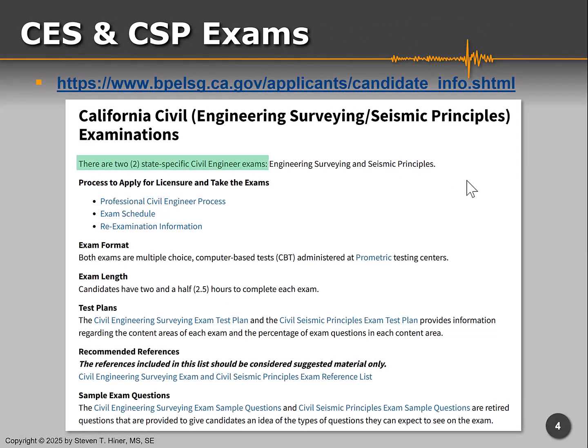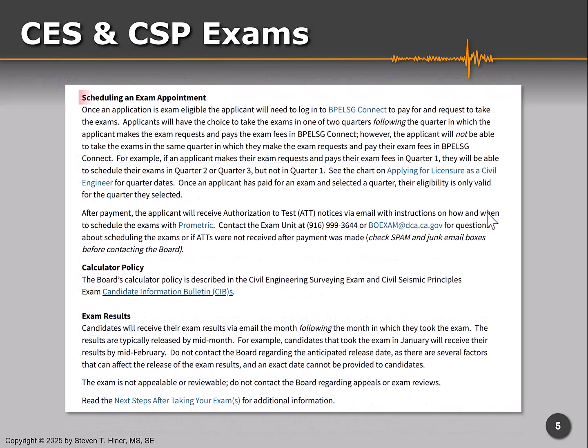There are 2 state-specific civil engineering exams: the Engineering Surveying exam, or the CES exam, and then the Seismic Principles, or CSP, exam. Both exams are multiple choice. They're computer-based tests, and they're administered at Prometric testing centers. The exam length is 2.5 hours for each of the exams, unless you're provided special accommodations, which can occur.